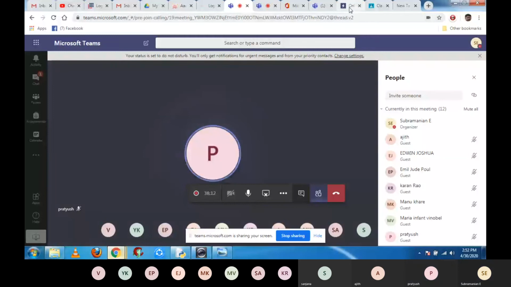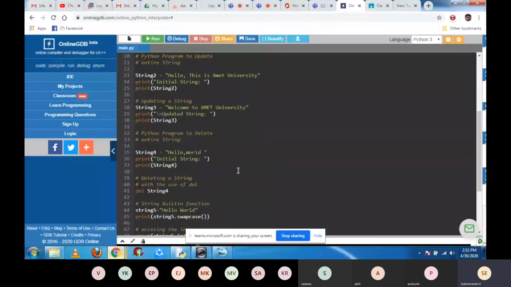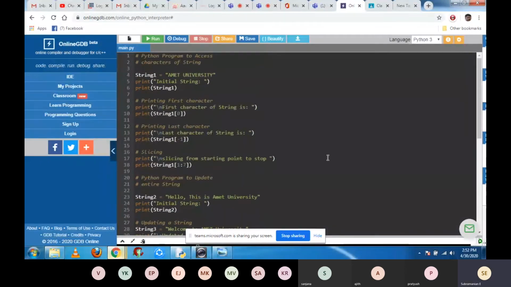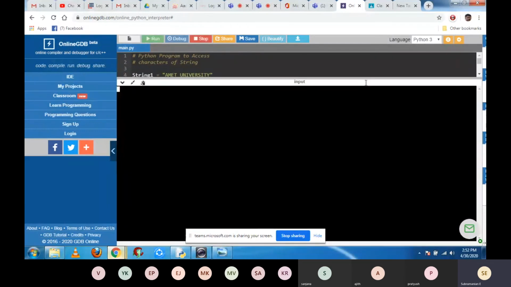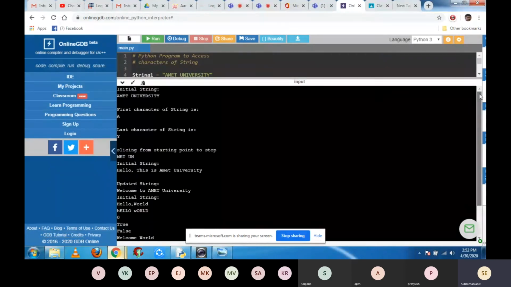Okay, I'm going to check whether I pasted all the program lines correctly. From the starting to the end, I pasted correctly. Then I am going to use the option run so that it will display all the output in my output screen.